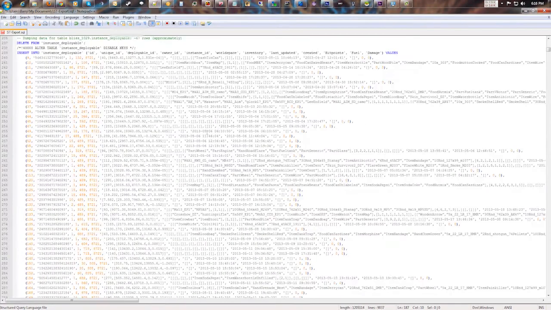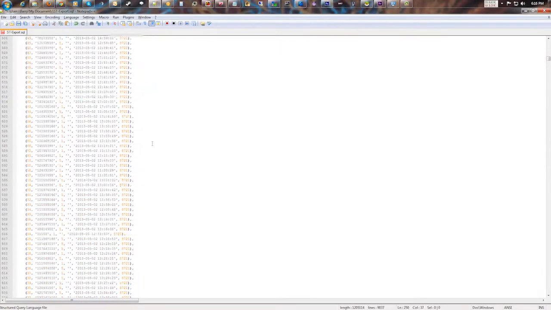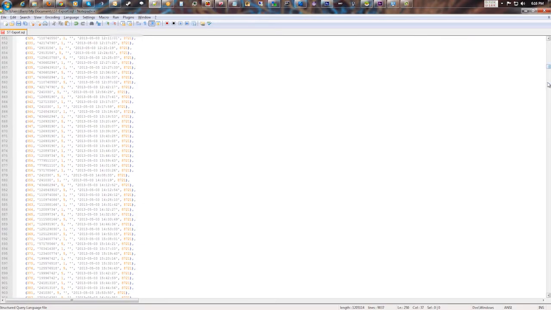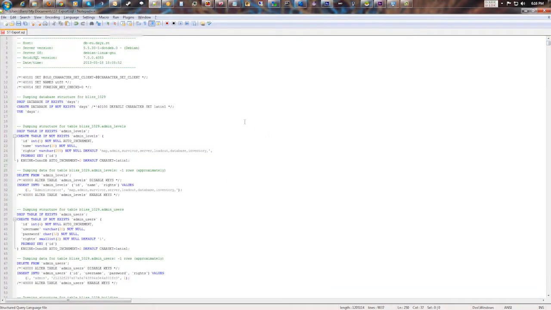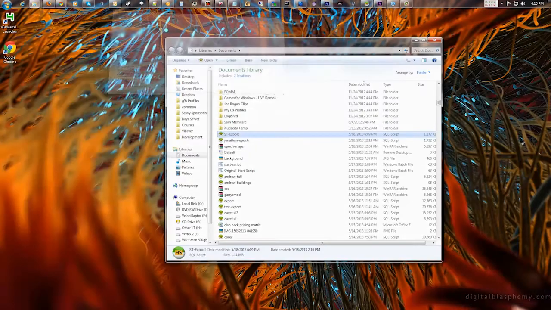We'll just give this a quick skim to make sure we have everything. You can see down here, now that we've hit instance deployable, that's all just like it should be with the correct instance ID. And that's going to cover it. We are now ready to import the database. So the next step is to go ahead and connect to our Vilayer database.